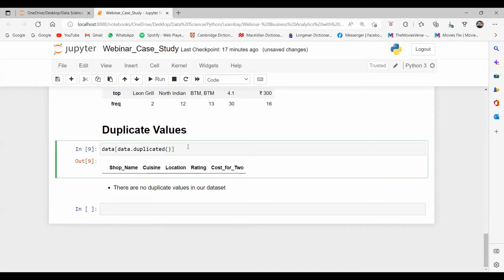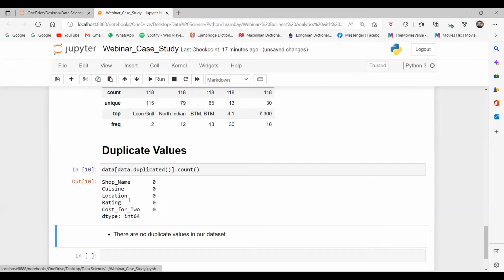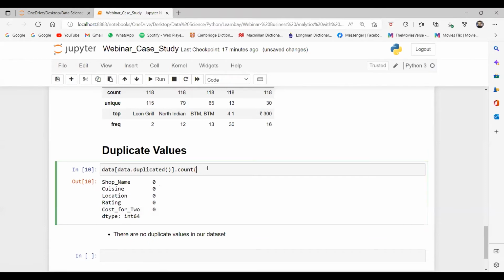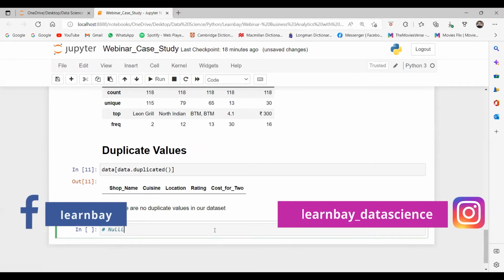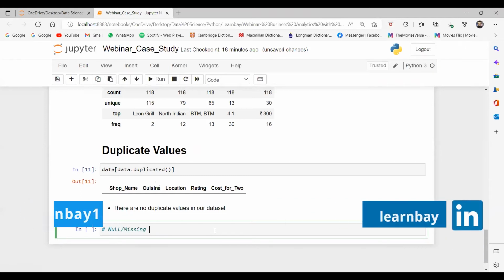Yes. Even if you want column wise, then you can give the count function here. So it returns you the value column wise. But this is fine, guys. So now we have to check for the null values, which are also called missing values.